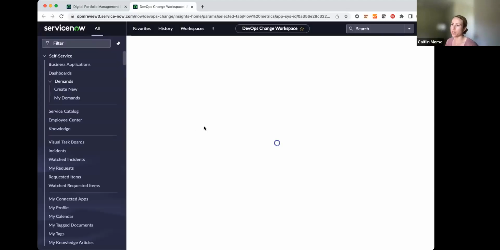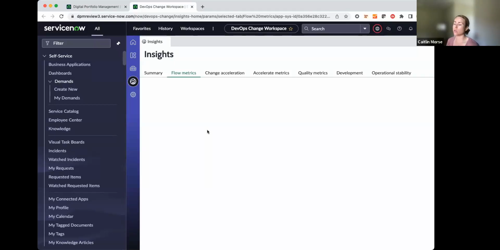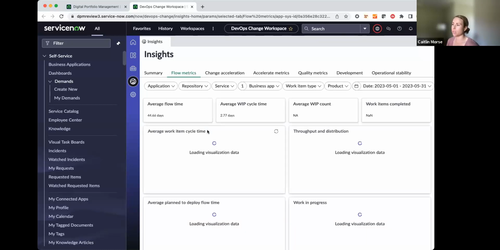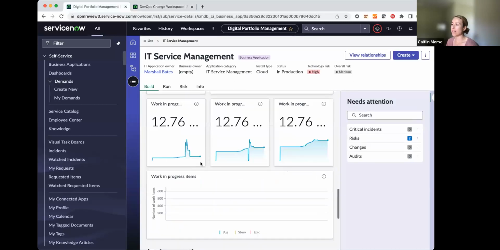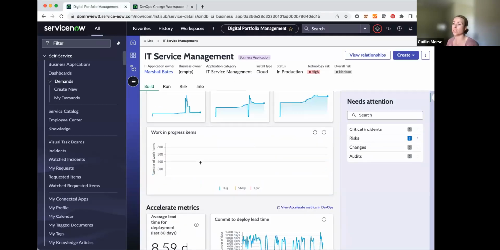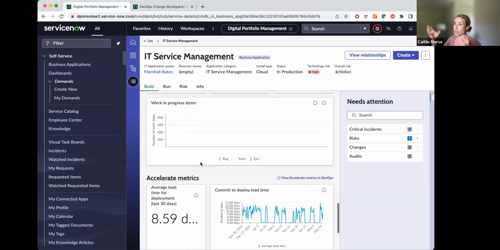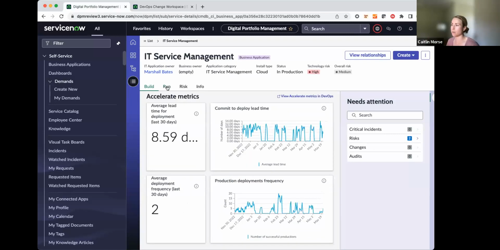So that the owner can come in here and get down to the specific records that make up these metrics. It's a nice integration there, working with that team. If you're using Jira, or another tool to track this data, you can integrate using DevOps and see a lot of that good information here in the DPM workspace. And then here are accelerate metrics, and we also show accelerate metrics on our run tab.